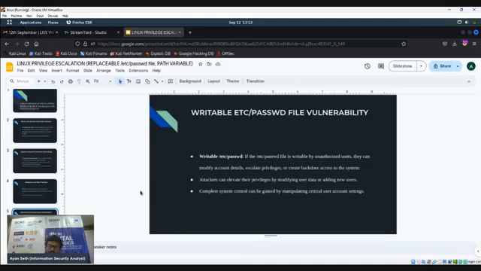Basically, /etc/passwd files are writable by an unauthorized user, so they can modify all the account details, escalate privileges, or create backdoor access. So what is backdoor access? That means even if the session is destroyed, when the user logs in again, the attacker will gain access to the system.